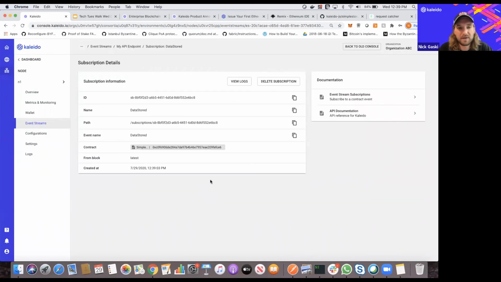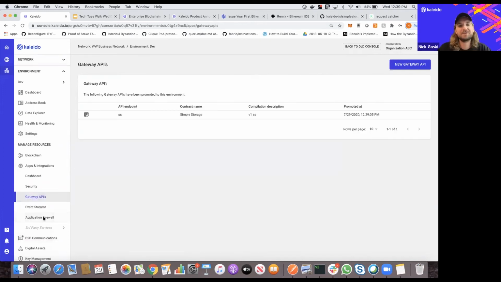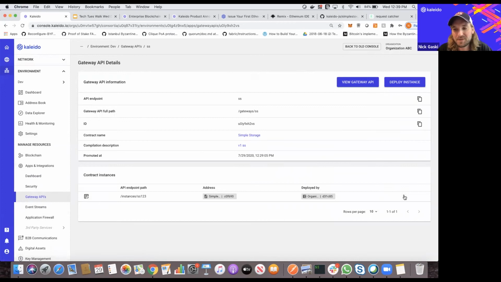And now all we have to do is go back into that gateway API and just invoke our set method, which is coded to emit the data stored event. And please feel free to chuck any questions in the chat if anything is unclear here. Hopefully it's not. I tried to show the source code as clearly as I could, but this can be potentially a little tricky to understand on the first couple goes.